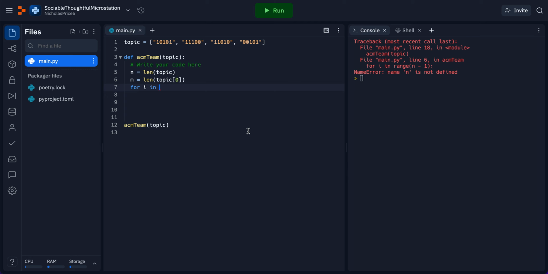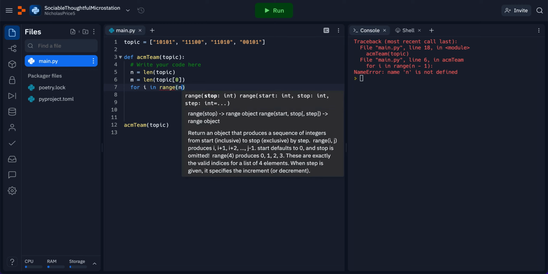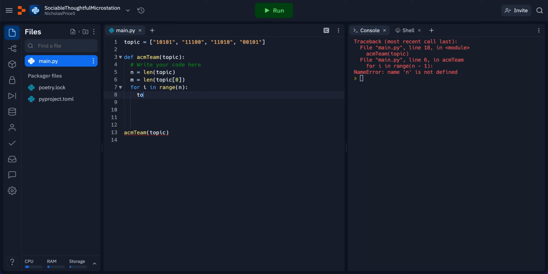But for now, we will write this little loop to turn each one of these strings into arrays. So very quickly, for i in range n, we will do topic[i] equals list(topic[i]). And all that's doing is taking each topic string and turning it into a list of its own. Okay, so that should take care of all the prep we need to get this question set up. Let's start to think about what we actually need to do.